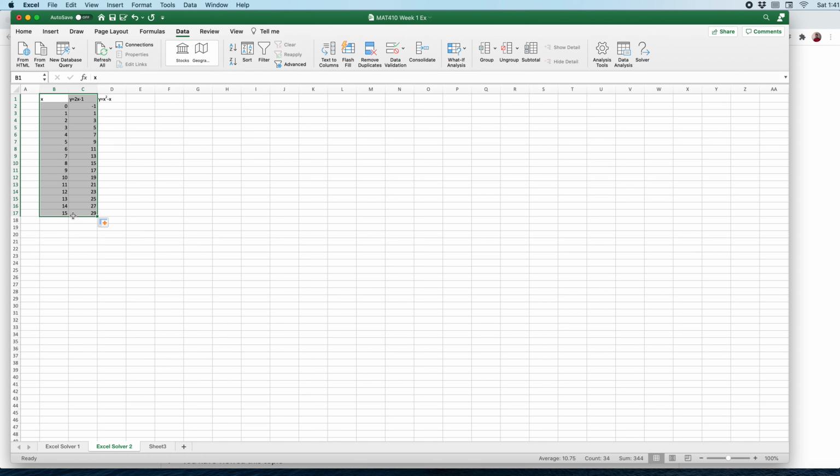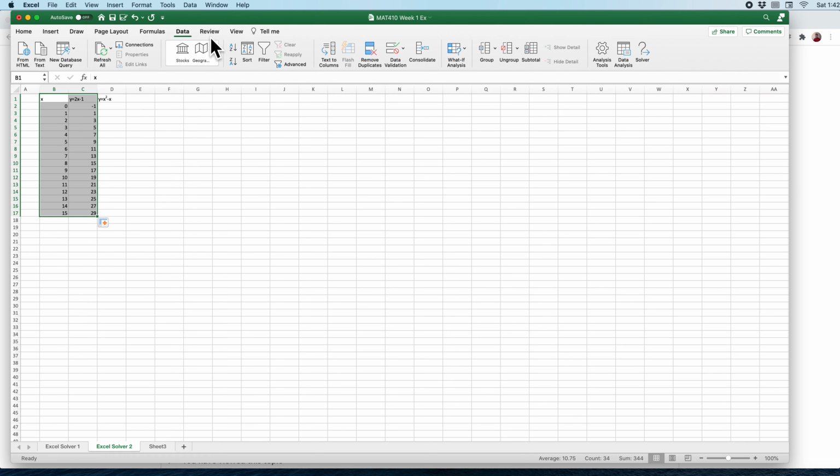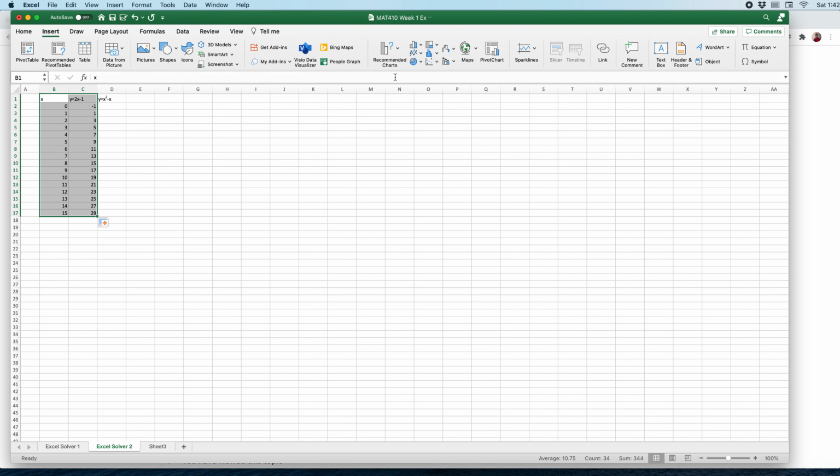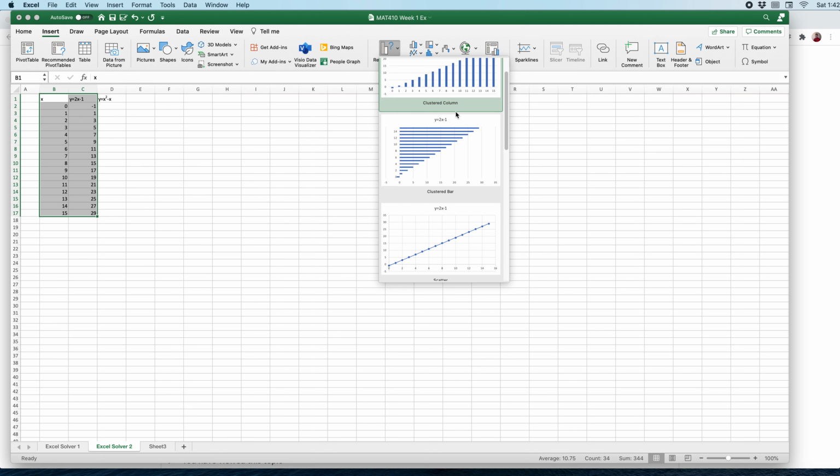So if you highlight your two columns and then go to Insert, not that Insert, sorry, this Insert, and you can see graphs, right? So it has all these graphs you can pick from. You can even click on recommended charts. So you look at these and say, that's not a line, that's not a line.